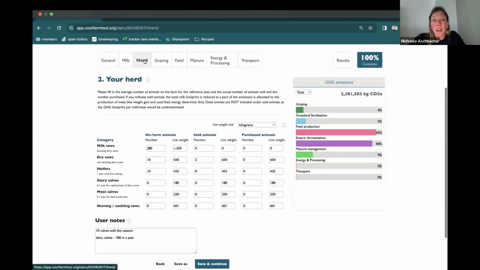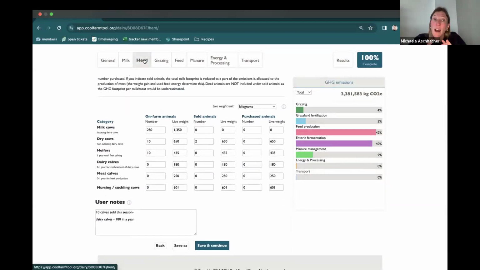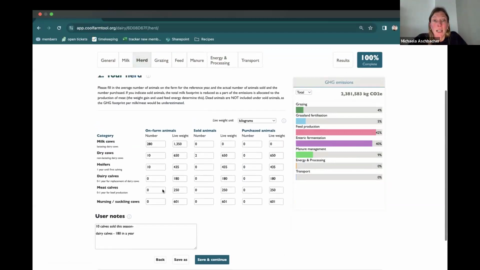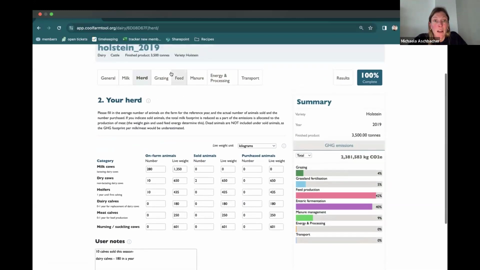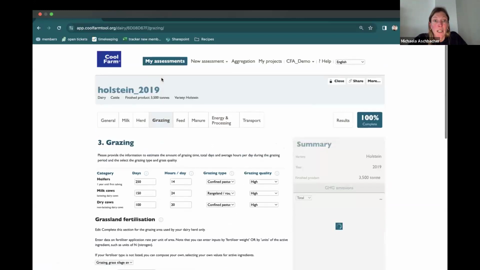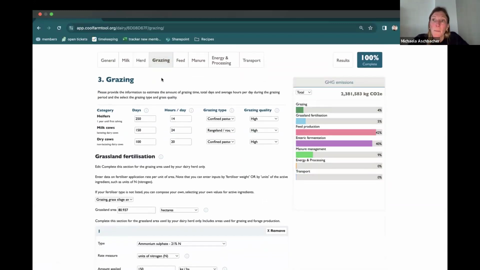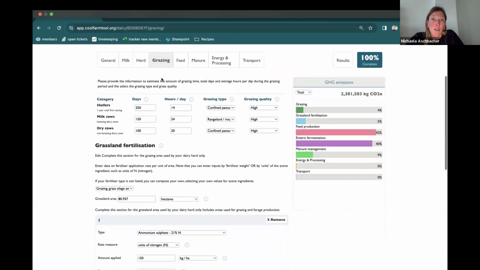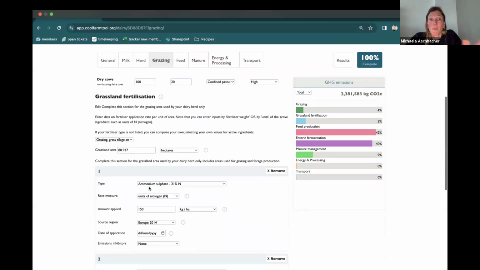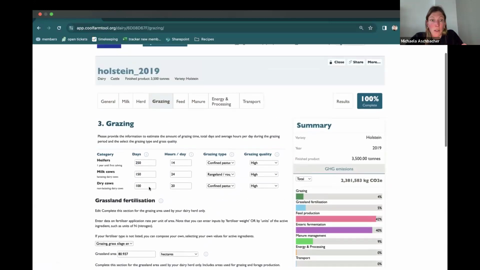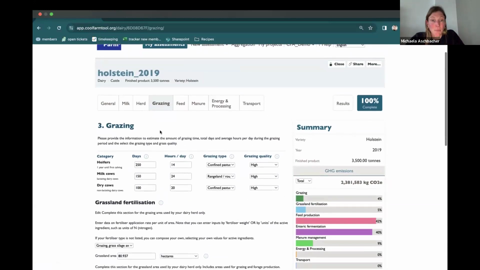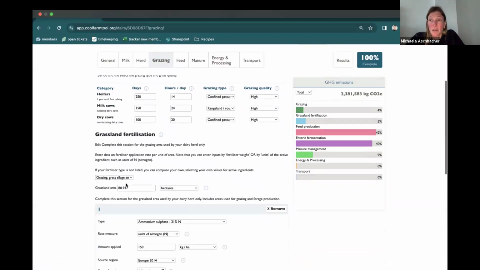We look at the herd setup, so the different animal categories you have on your farm, how many milk cows you have, other calves you have on the farm, and how they grow. So that's what the live weight does. And we have a grazing section, looking at how far and how long your cattle actually spend time on the grazing area. You can also assess the emissions from fertilizers that are applied on that grazing area. So that is also included.